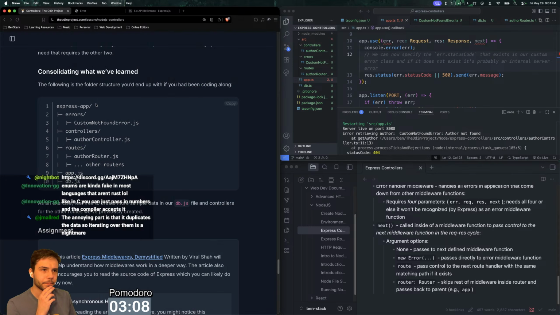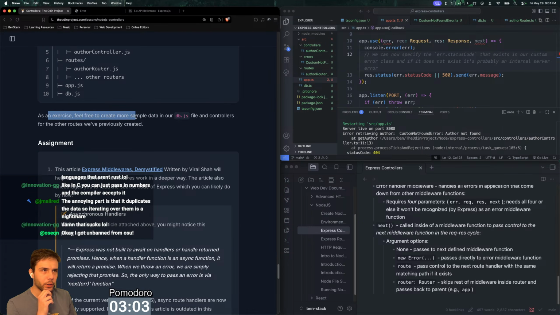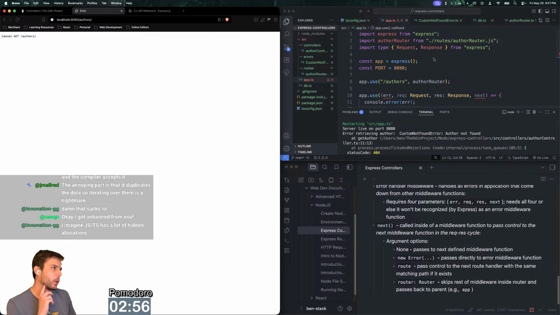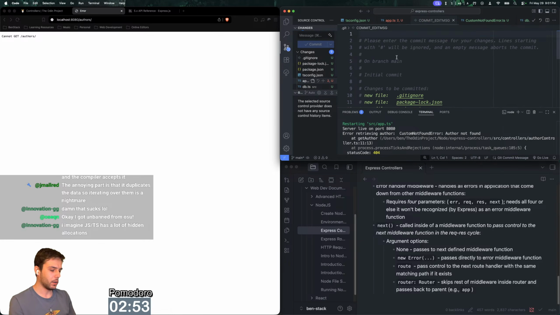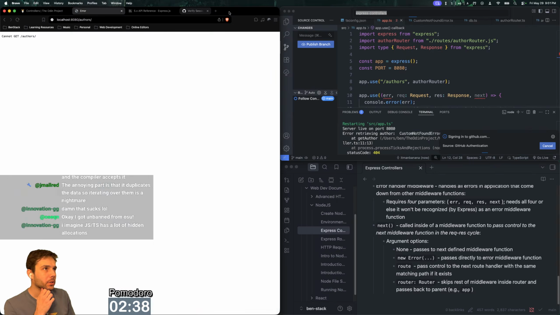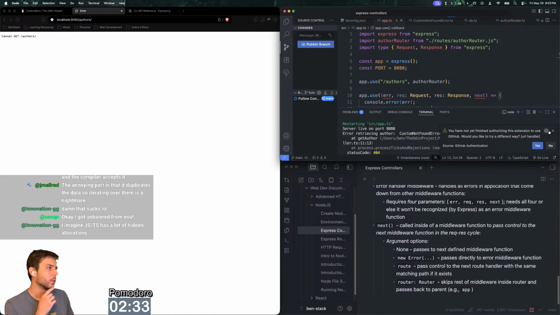Ah, yeah, okay. As an exercise, feel free to create more sample data in your DB.js. I think I get the point of this. I understand what it's doing. Follow controllers lesson in TOP. Oh wait, I don't want to publish. It's just local.